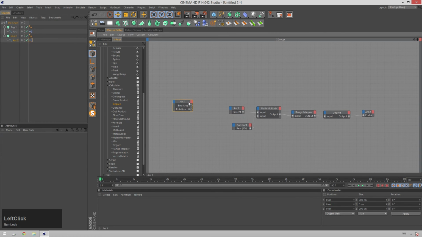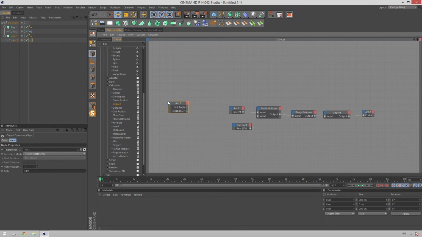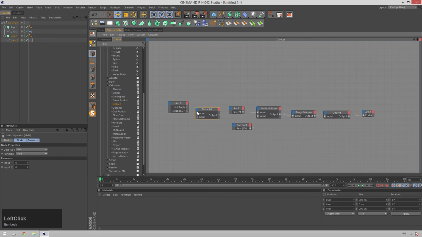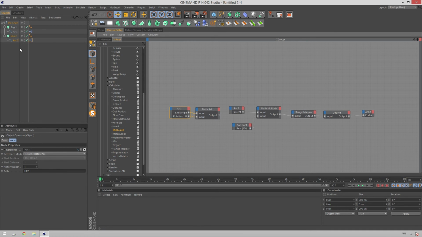If that helps you out, just control double click to resize that. Next thing we're going to do is go to math. Let's get a math node in there. Have end angle input 1, rotation input 2, and just have those add together. So what we're going to do is have our arc 2 start at the end of arc one. So we can just sort of build this up and have stuff be really easy.